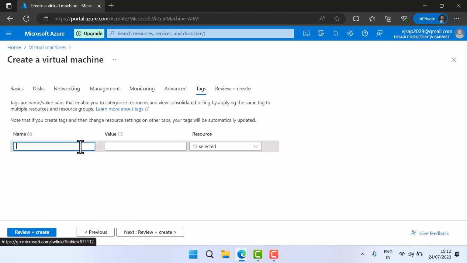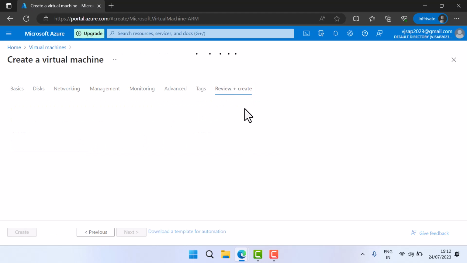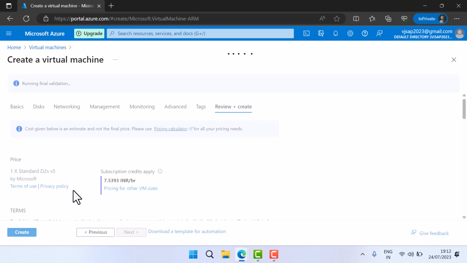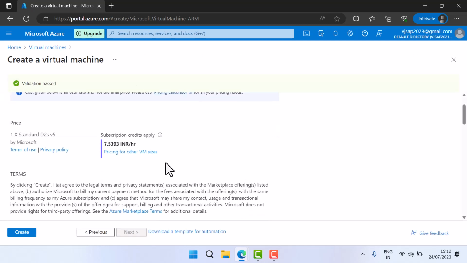Go to tags. If you want to create any tag, like name and value and resources, you can put anything. Otherwise no need to put anything. Review and create. So now you can review the inputs you have given here and click create. It will cost you around 7 rupees 53 paisa per hour for the Standard DS2. It is currently validating the inputs whatever we have given. Now validation has passed. Now I'll go down.